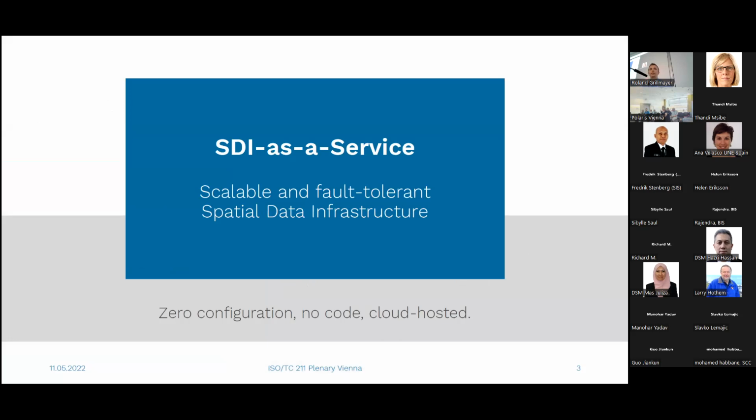Today I want to tell you something about our latest solution. It's called SDI as a service. It's a scalable and fault-tolerant spatial data infrastructure. As the name already suggests, it's provided as a service. So it's cloud hosted, and for a potential customer, there's zero configuration and no coding involved.